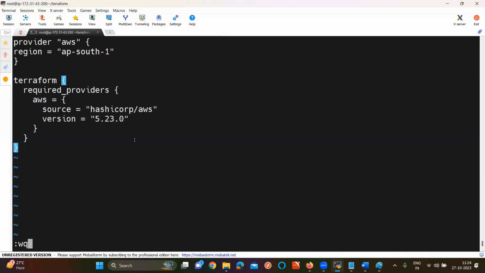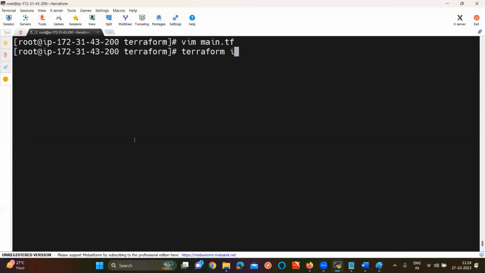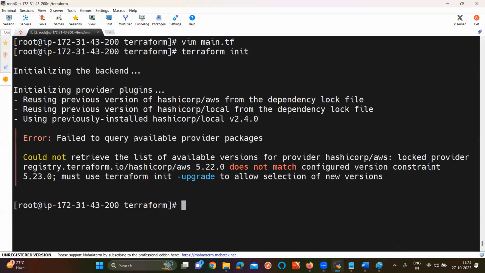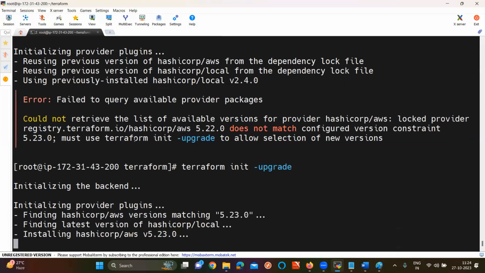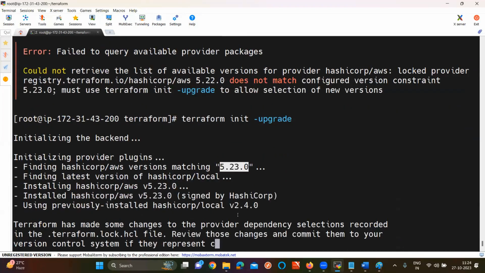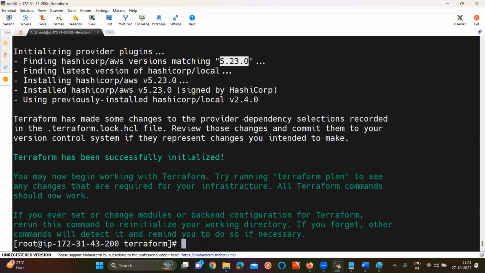I'll do nothing here. Just go and type the terraform init command. Why? Because new provider plugins need to be downloaded again. So just give -upgrade. Why? Because I'm updating the provider plugins, or not, sir? So definitely need to run -upgrade. Previously 5.22 was there, but now currently we are seeing 5.23. This is the way we can use the provider plugins, sir.